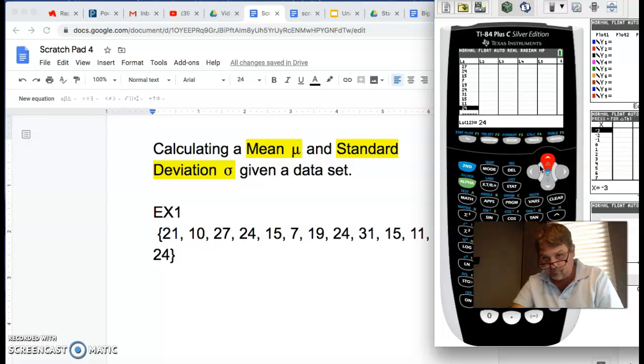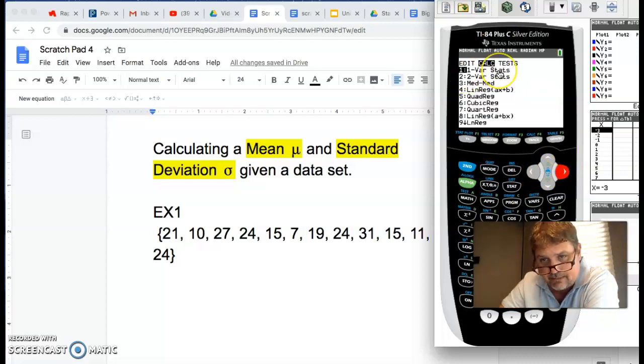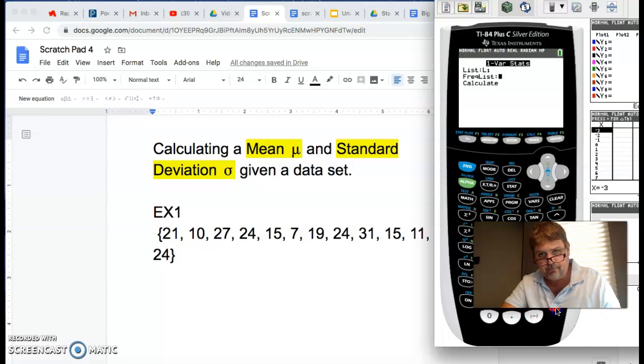The next move, you're going to go back to your stat menu, and you're going to go over to calculate. You're doing a one variable statistic. You don't have L1 and L2. There's no X and Y component here or anything like that. So you're just doing one variable stat. So it's number one, and hit enter. Enter. All right, here come my numbers.